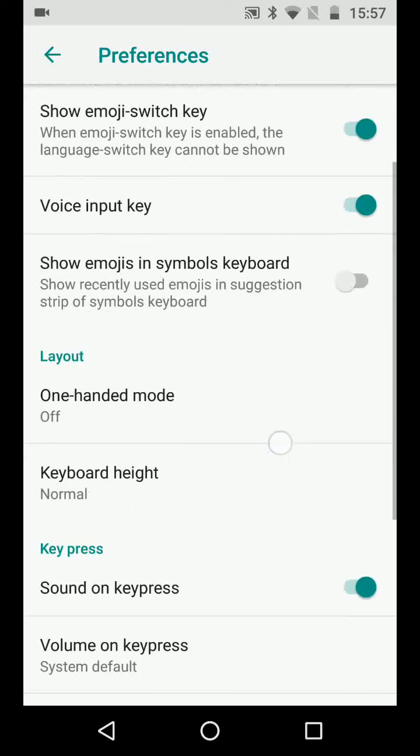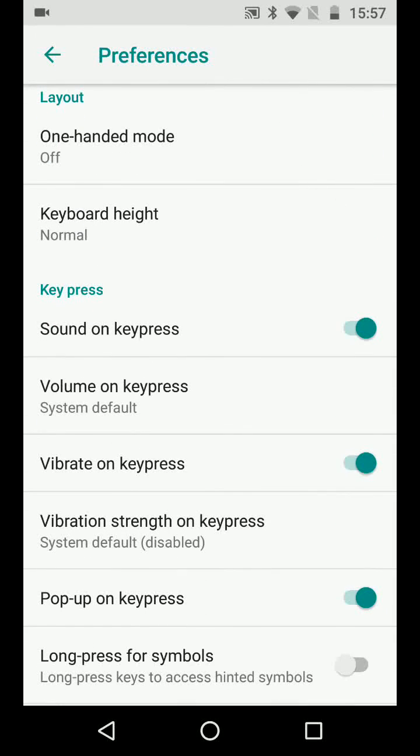Scroll up and turn off Sound on Keypress. This will stop sounds while typing on your keyboard. Also, turn off Vibrate on Keypress to stop the keyboard vibration. A simple way to stop keyboard sound or vibration on your Android Oreo phones.